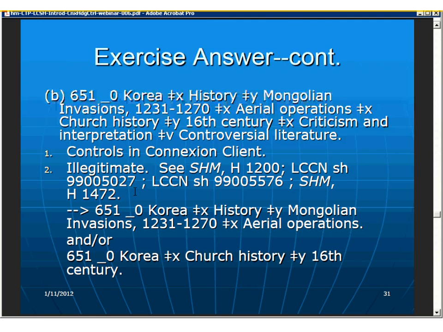LCCN SH 990050027, which has 180 suffix X church history, suffix Y 16th century, with a note used as a topical subdivision under names of countries, cities, etc.